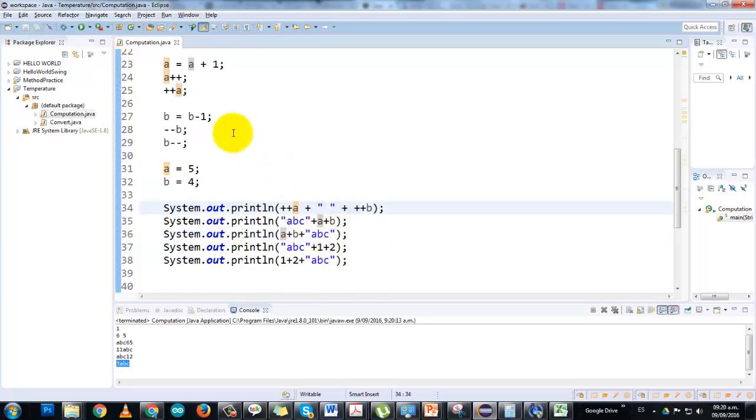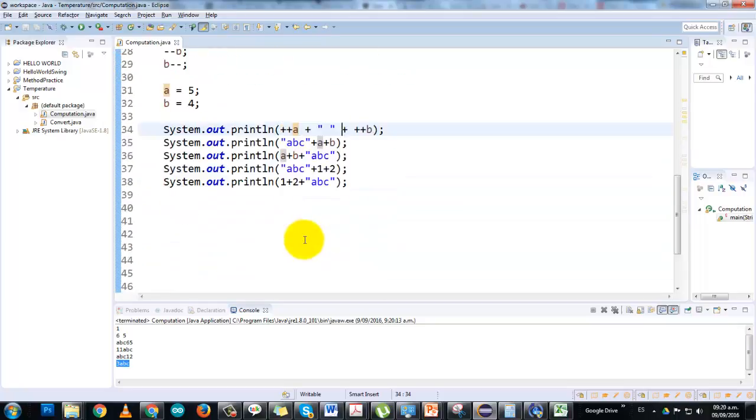Okay? So this is about unary minus and unary plus, and also some string concatenation.